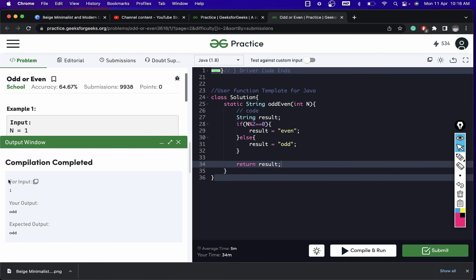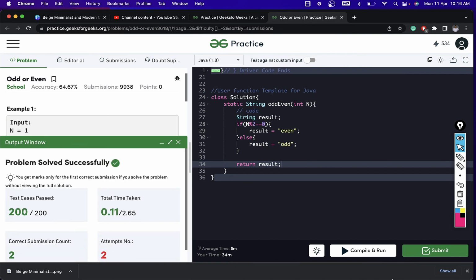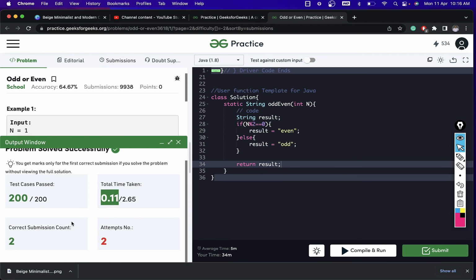Let's compile and run to check if our answer is correct. For input 1, your output is odd and the expected output is also odd. So let's try to submit it and check if we are able to do it correctly. We have around 200 test cases. That was cool, all the 200 cases got passed, and the time it took was 0.11 second. The correct submission count is something, see, I have tested before giving it to you. That is why the attempts are 2, but in yours it will show as 1. So see you in the very next question.